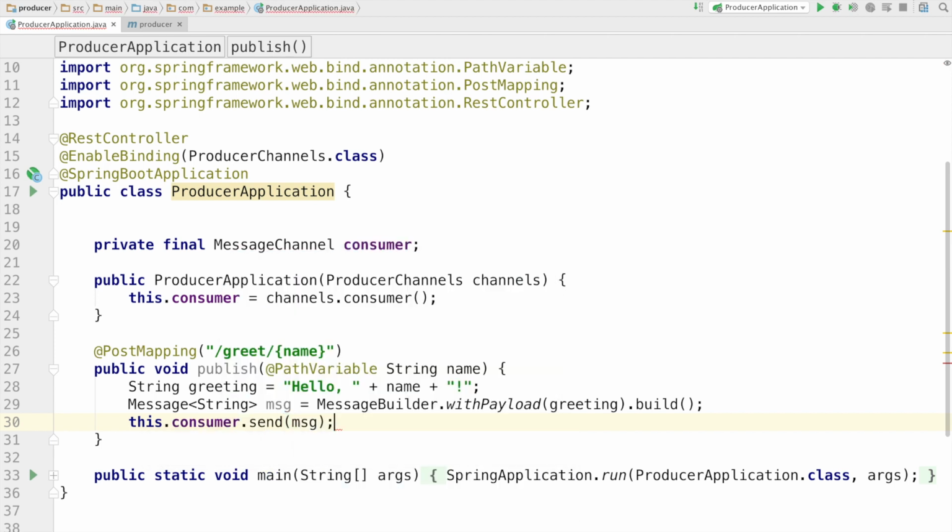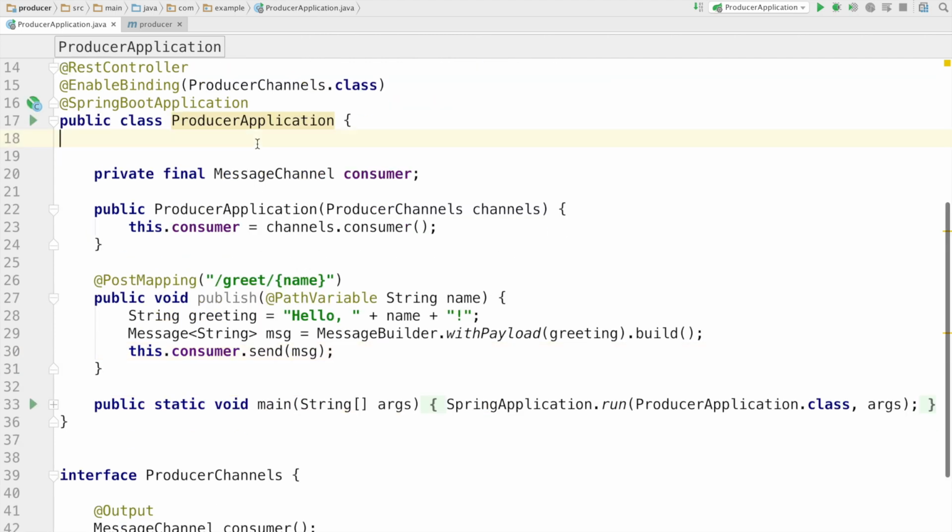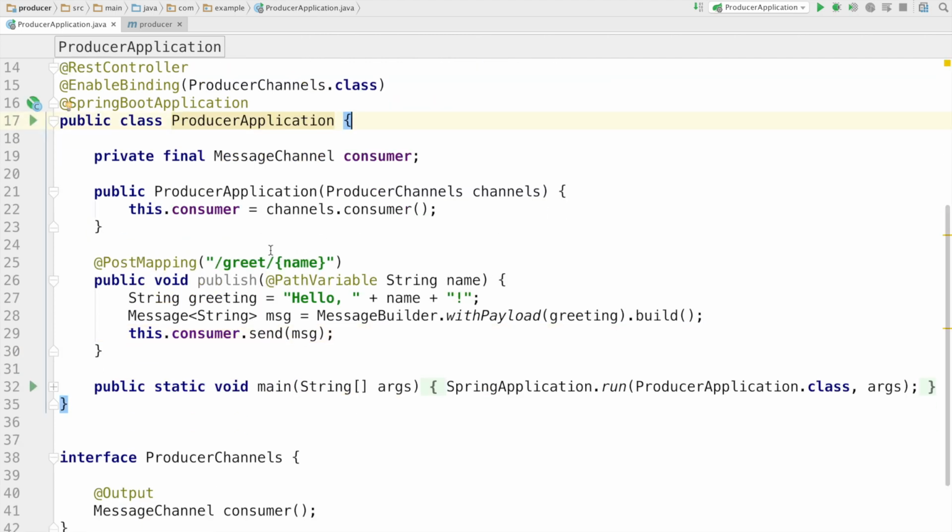Okay. Now, we've written this entire application in terms of our logical use case, the logical thing that we're trying to do. We're trying to send a message to a REST endpoint and then send it out to the consumer service. We haven't thus far defined or made concrete what that means. What is the consumer service? To do this, we need to configure our application to talk to RabbitMQ, right? And we do this using convention.